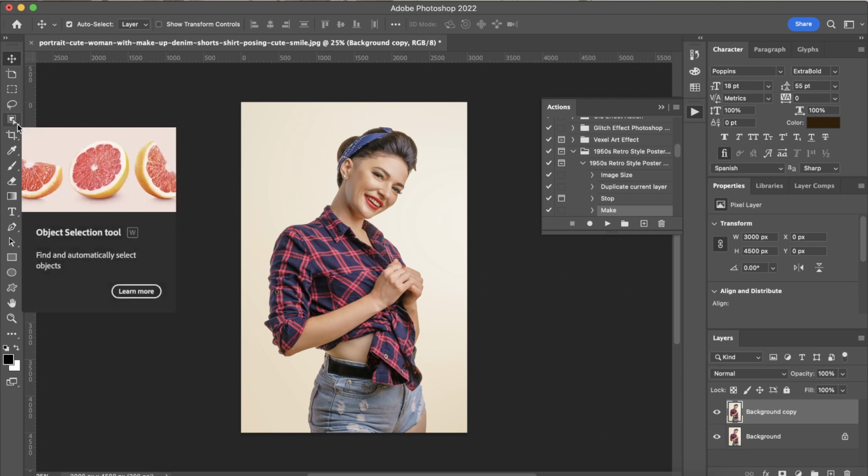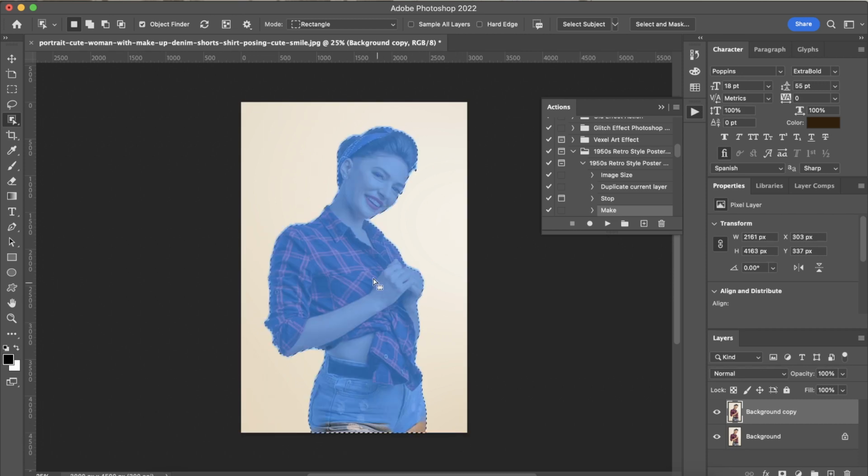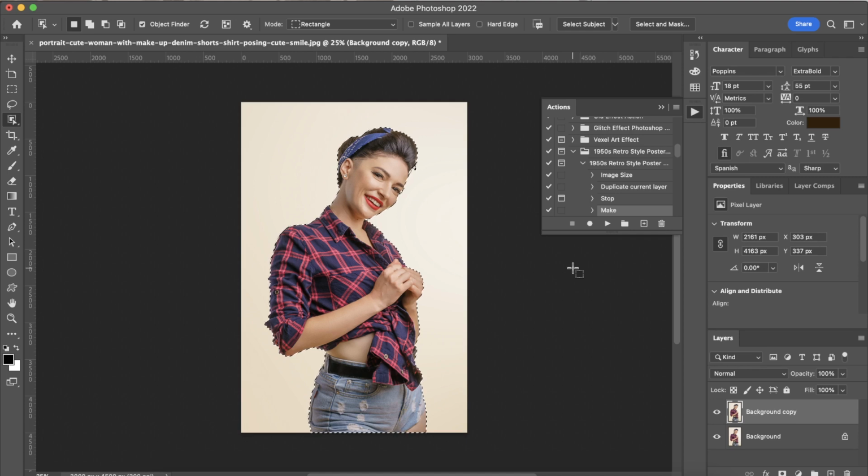If you don't see the object selection tool here, you can easily select it from here. If you press here, you will see the object selection tool. You have to select that, then select the object or the portrait that you want to be styled. In this case, it is already selected automatically. So we will click the play button again.